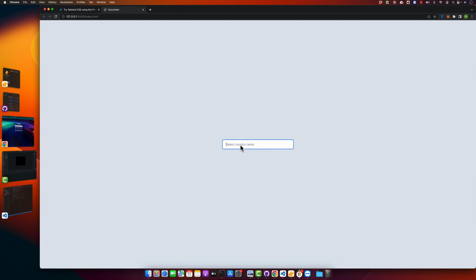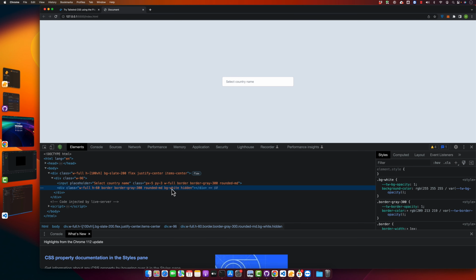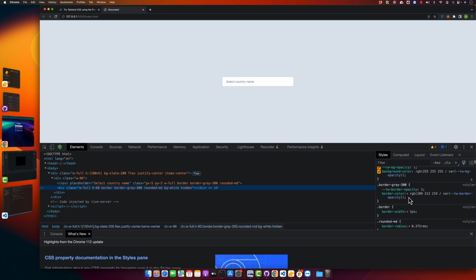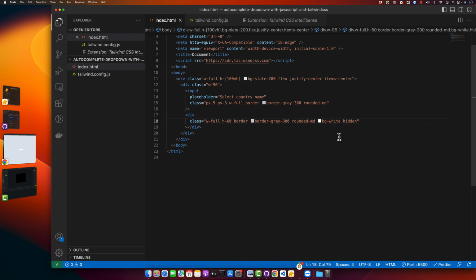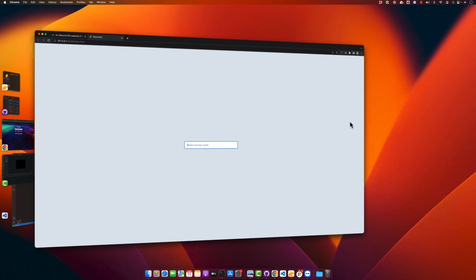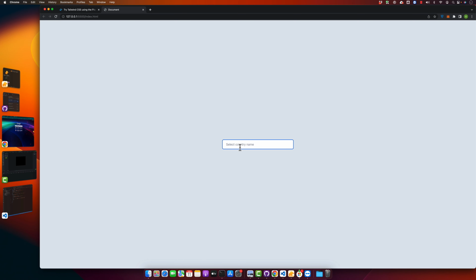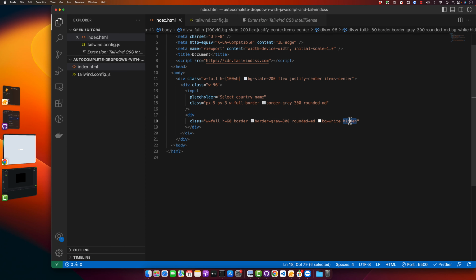And if you want to see what the styles behind the hidden class are, you can just inspect it from here and see what's going on for the hidden class. You can see it is using display none for the hidden. So that means if you want to display it again, you have to remove the hidden class. So now we have to add and remove this class with the help of JavaScript. But before that, let's make another improvement.